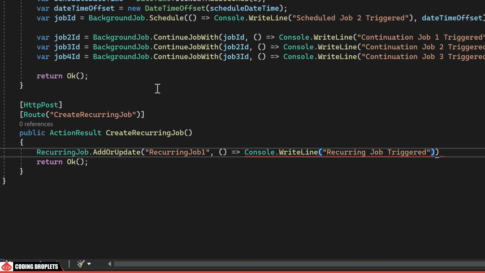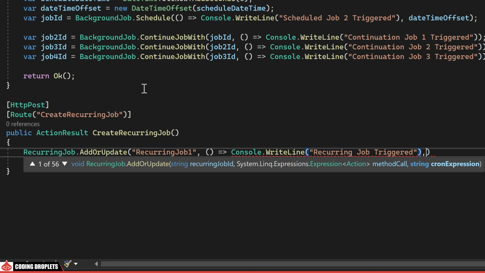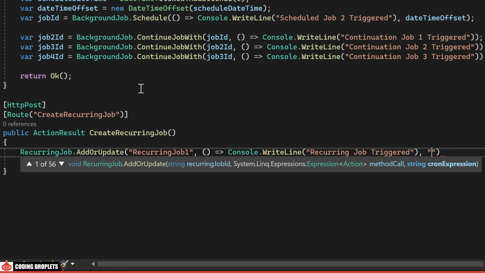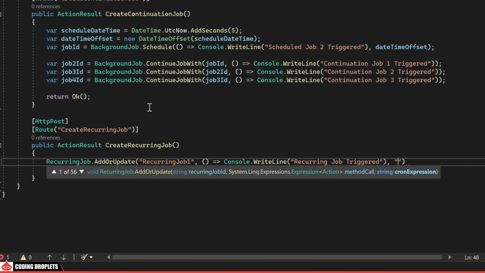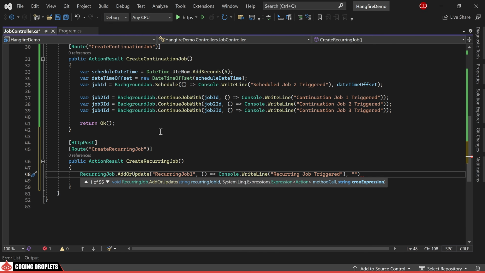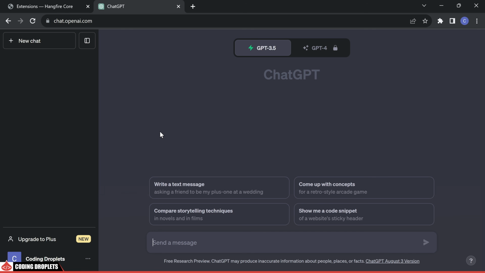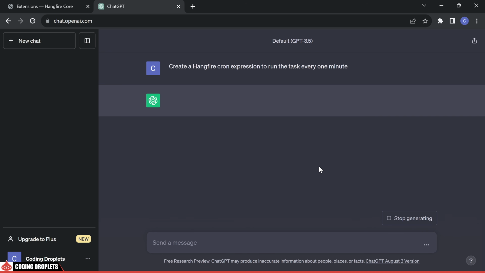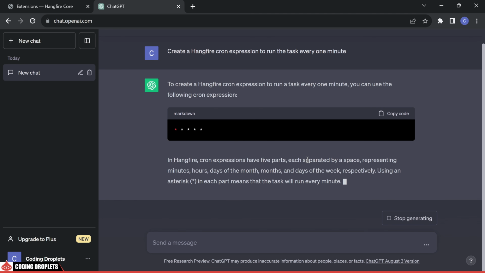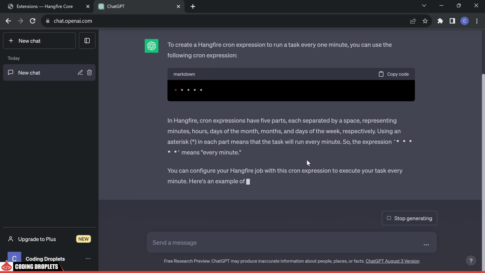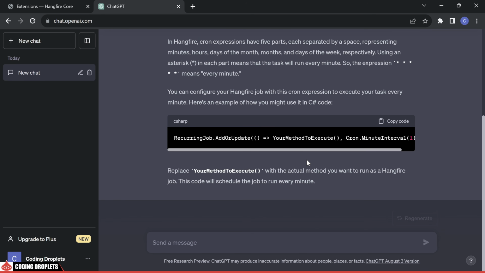Next, we specify the action to be triggered. And finally, we provide a cron expression. There are various online tools available for generating cron expressions tailored to your needs. Personally, I often use ChatGPT for generating Hangfire cron expressions. For instance, if you want a job to run every 1 minute, you can simply ask ChatGPT to create a Hangfire cron expression for that.